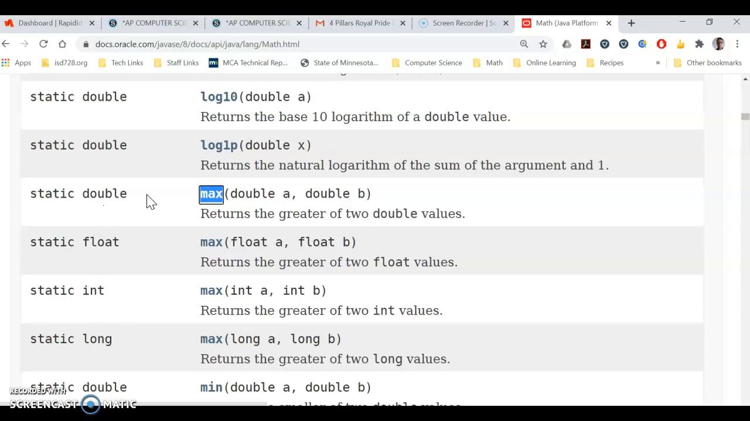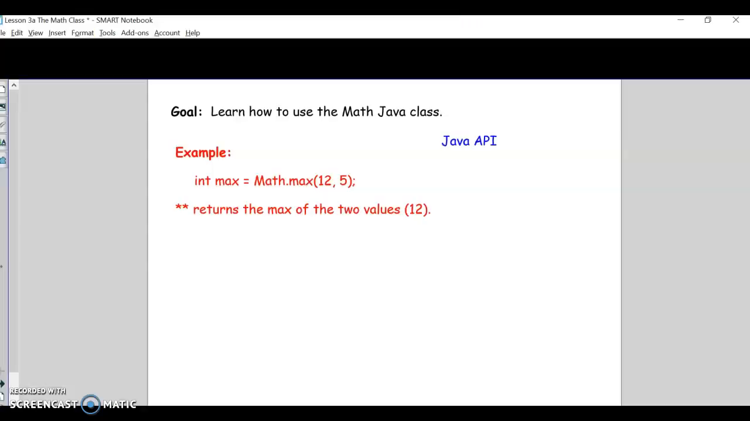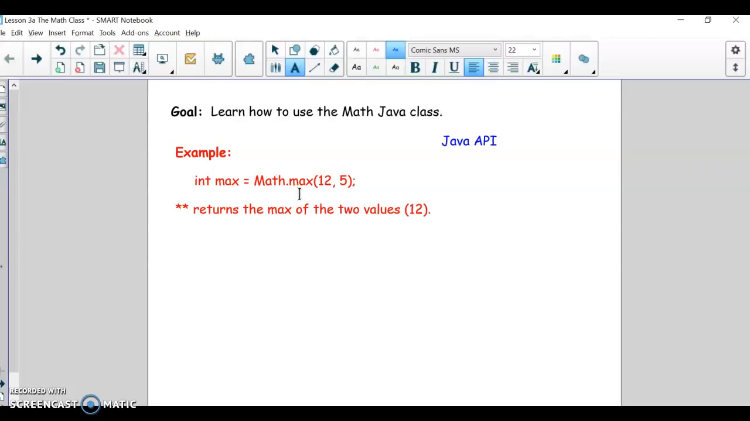It looks like there's a Math.max that takes in two ints and returns an int. And there's one you can also use for the maximum of two doubles. It has a little description here. So you can see that it's actually correct, so this code is good. I could also have done it with doubles, and it would have worked.